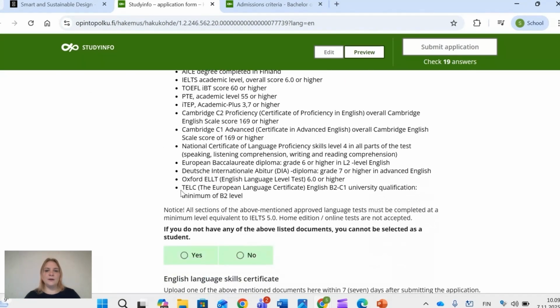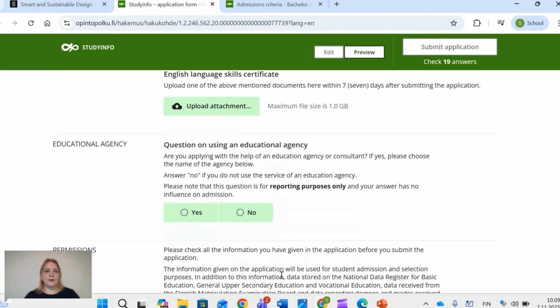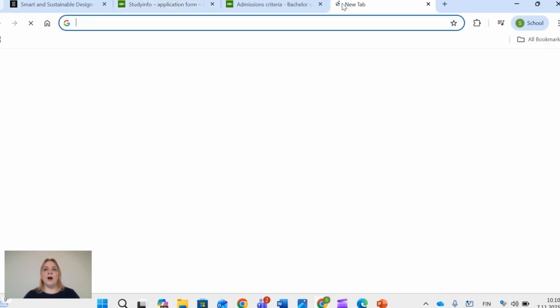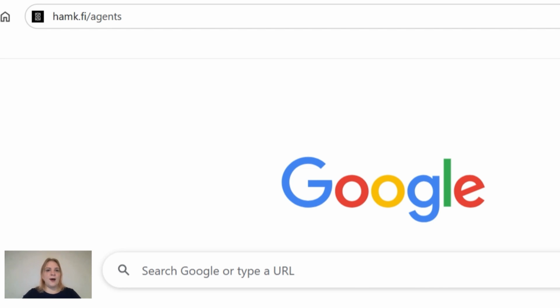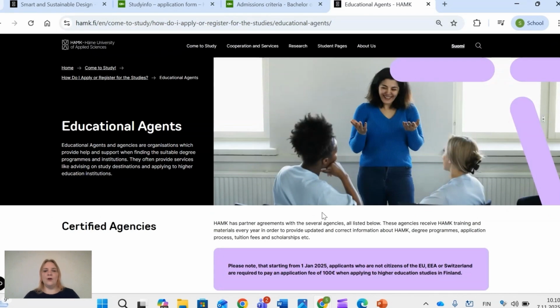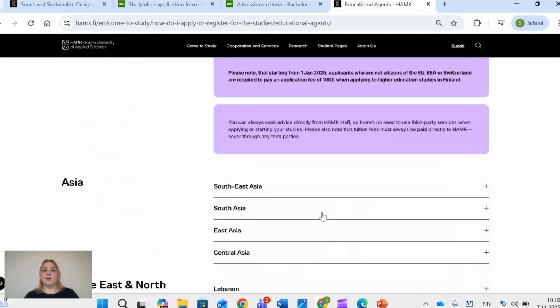And here you will be adding the proof of English language skills. Then here you can mention if you have been advised by an educational agency. This will not have any effect on your application, no better, no worse. It's just for us to follow up with both our partners as well as the agents who are not our partners. If you wish to know who our partners are, you can go to hamk.fi/agents and see all of our partners listed by country.